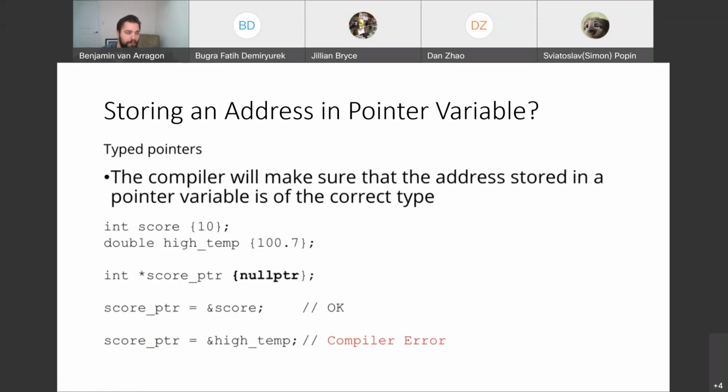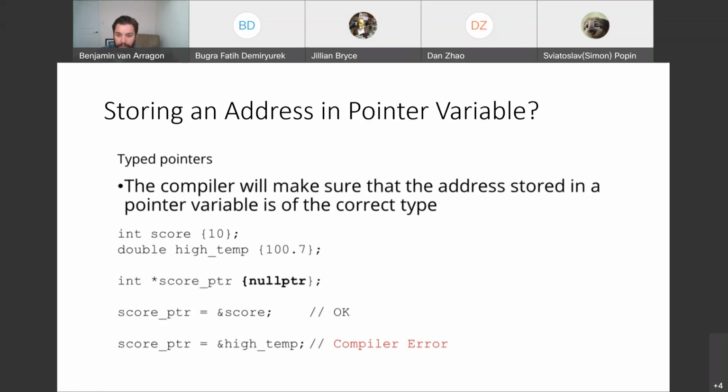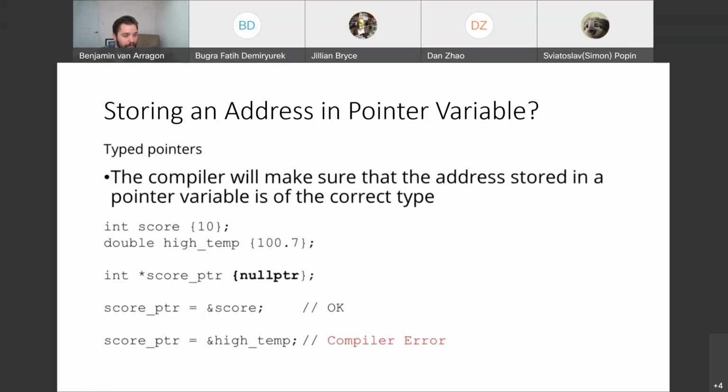Okay, here's another example. An important note: even though both these references, the reference of score and the reference of high temp, are the same size of 4, we won't be able to use that pointer for it, because it's for an int address, not for a double address.